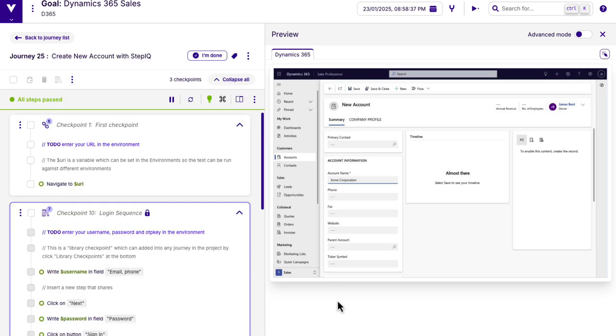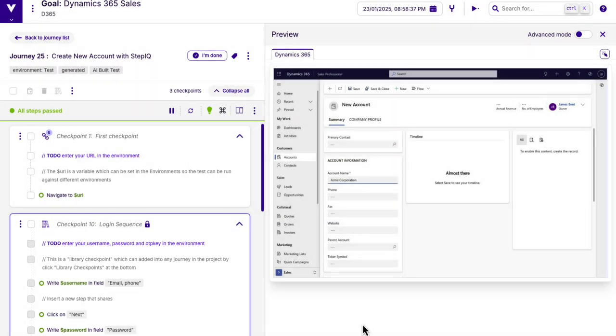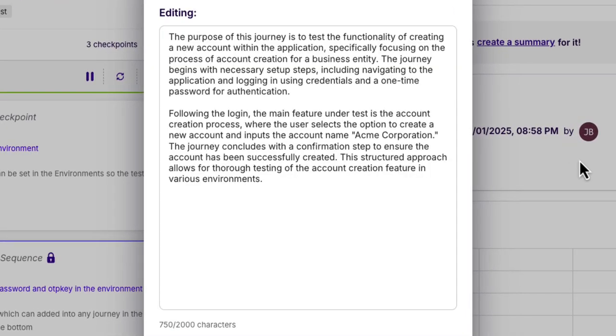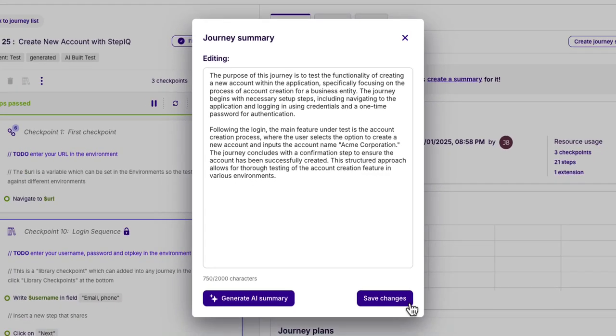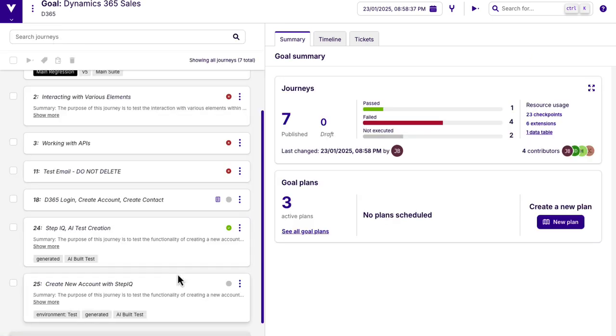Once created, the tests can be published. They can have tags added to enable developers to easily organize and run those tests. In addition to which, summaries of those tests can be created by AI to tell users exactly what each of those tests performs. The tests can then be organized into goals or test packs.